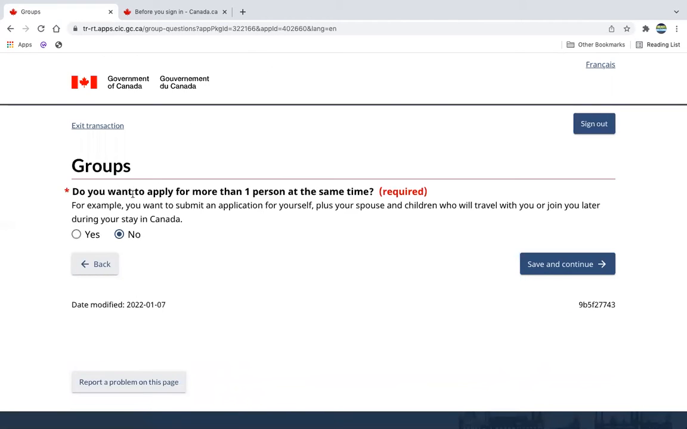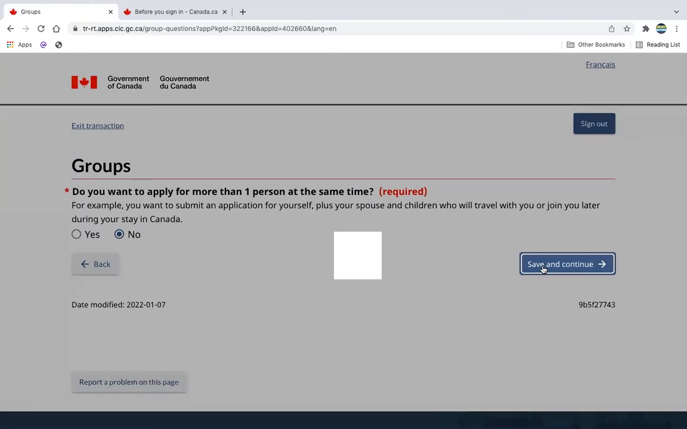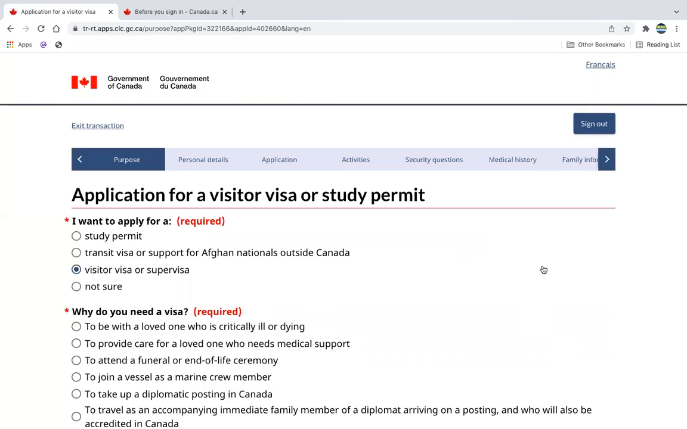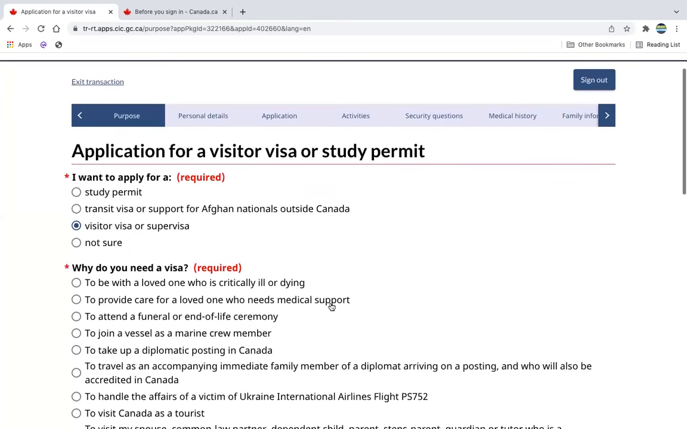So here, groups, do you want to apply for more than one person at the same time? You're just going to choose no, save, and continue. And then this is the most important part I want you guys to pay attention to. This is new as well because I've been working on a couple applications and they're constantly changing things, which is good because they have more options for other people. Like you can invite your siblings. Now you can invite your friends as well. So it's good to take the opportunity to utilize these things because it can change again anytime.